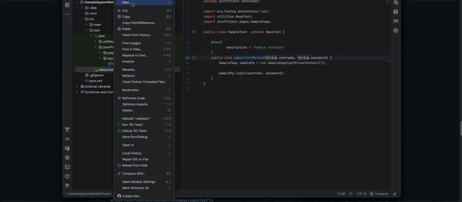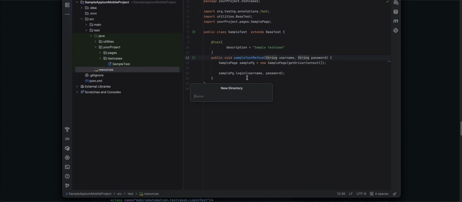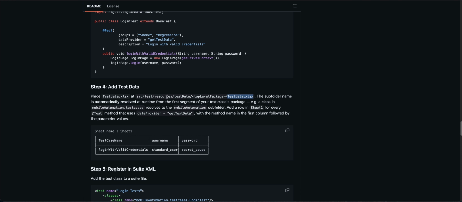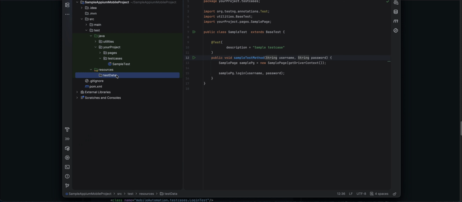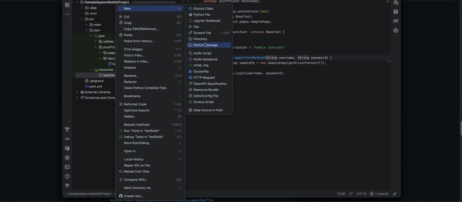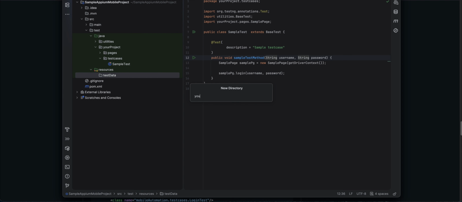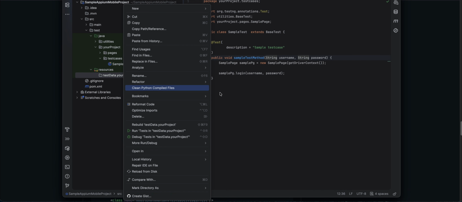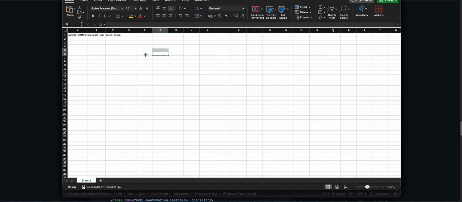Resources folder created, and then inside it we'll be creating a folder called test data, and then the top level package name. So in our case it is your project, and inside that we'll be creating our Excel file. So I have saved the test data in the required folder.